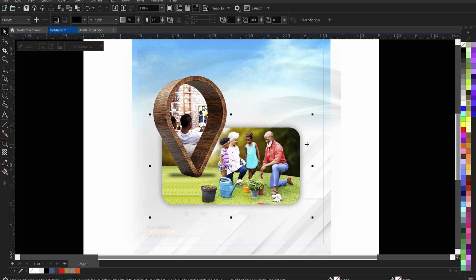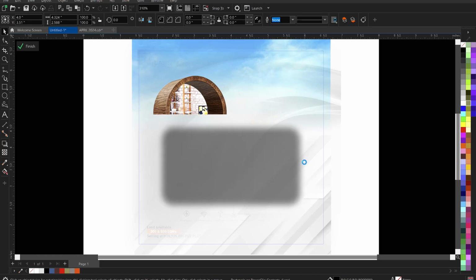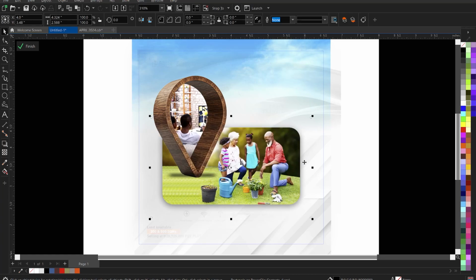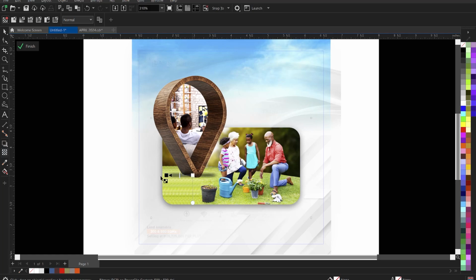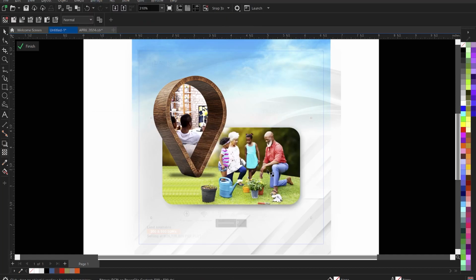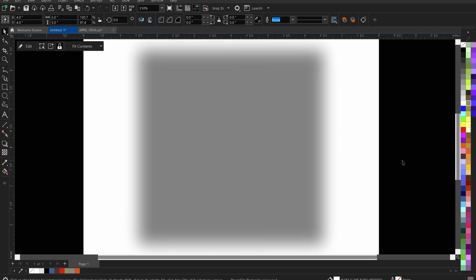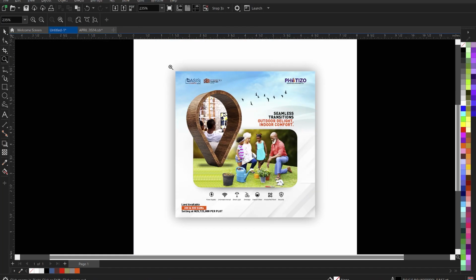So we are going to click on the shadow and press Ctrl P on our keyboard, and then take it down a little. You now bitmap it, and you will take your transparency and apply it this way. When you apply it this way, you bitmap it again, then apply it this way again, and then that is it, guys. So you see what we have right now.